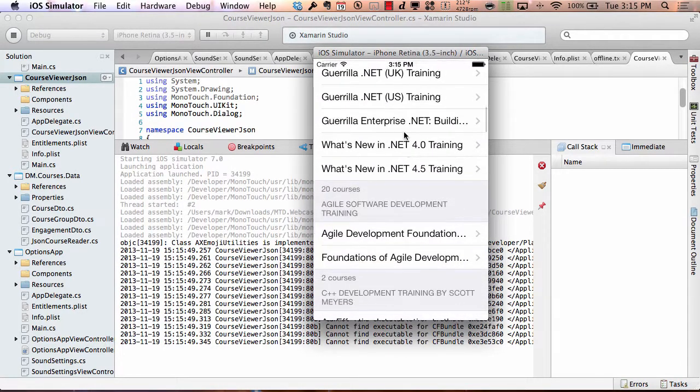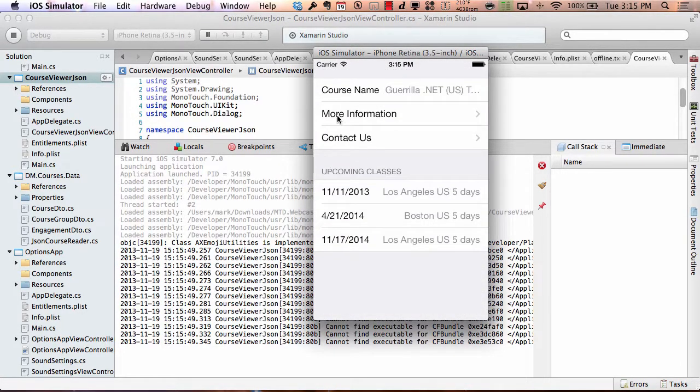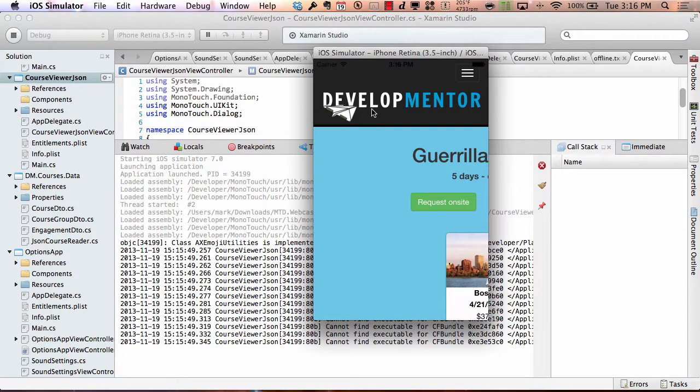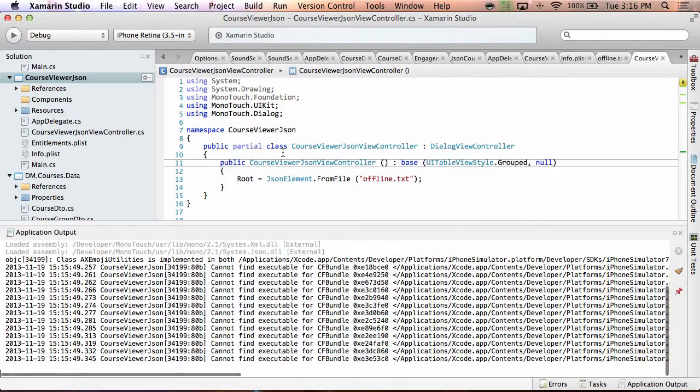I'm going to pick one. So let's go to gorilla.net. And then notice it has my upcoming courses, it has my contact us, more information, and course name. If I click more information, it takes me to the web page. Now, we didn't make this a navigation controller, right? I didn't actually do that with this application, so I don't get a back button here. And so I'd have to do that.